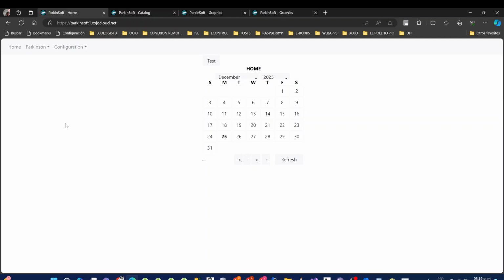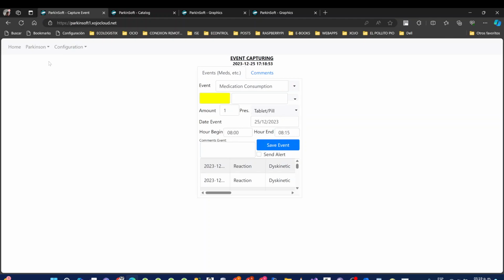Consultations, or visits to the doctor, studies, and interventions, must be captured manually. Therefore, either the patient, or the app manager, must capture them in the parkinSoft web app.